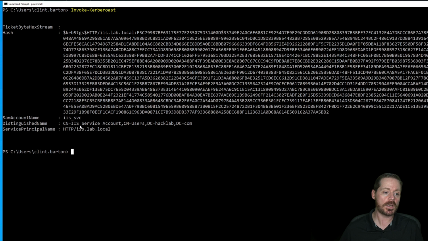As you can see here, CN equals IIS service account. This is the SPN hash for the IIS service account. And here it is, the service principal name. That's where the term SPN hash comes from, service principal name hash, right?